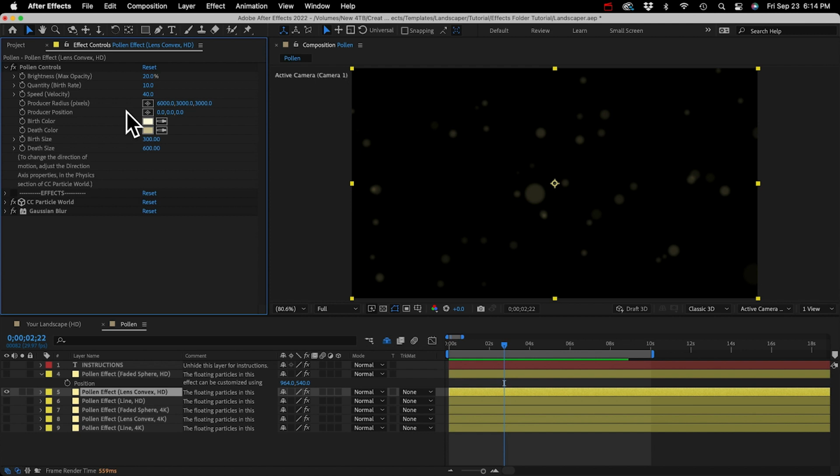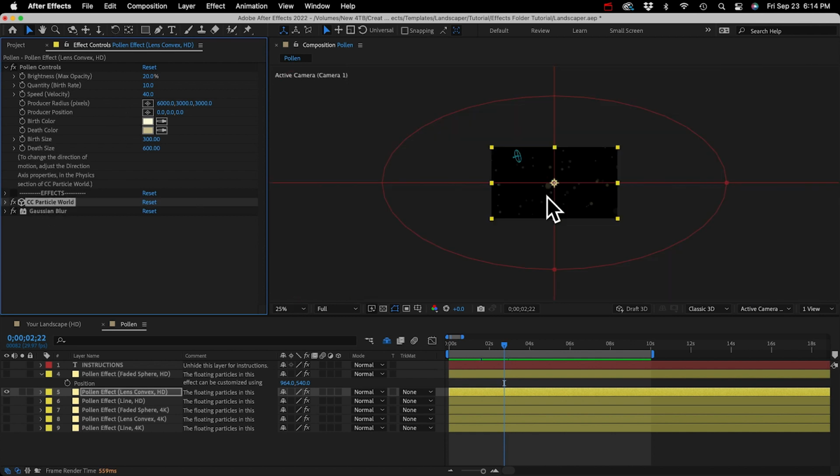The producer is about twice as big as the frame, and you can see it when you select the CC Particle World effect and zoom out. So this should be big enough, but if you've animated your camera to move a long distance, you might actually expose the edge of the producer, and then that area just wouldn't have any particles. So if that happens, you can move the producer or make it bigger with the controls.